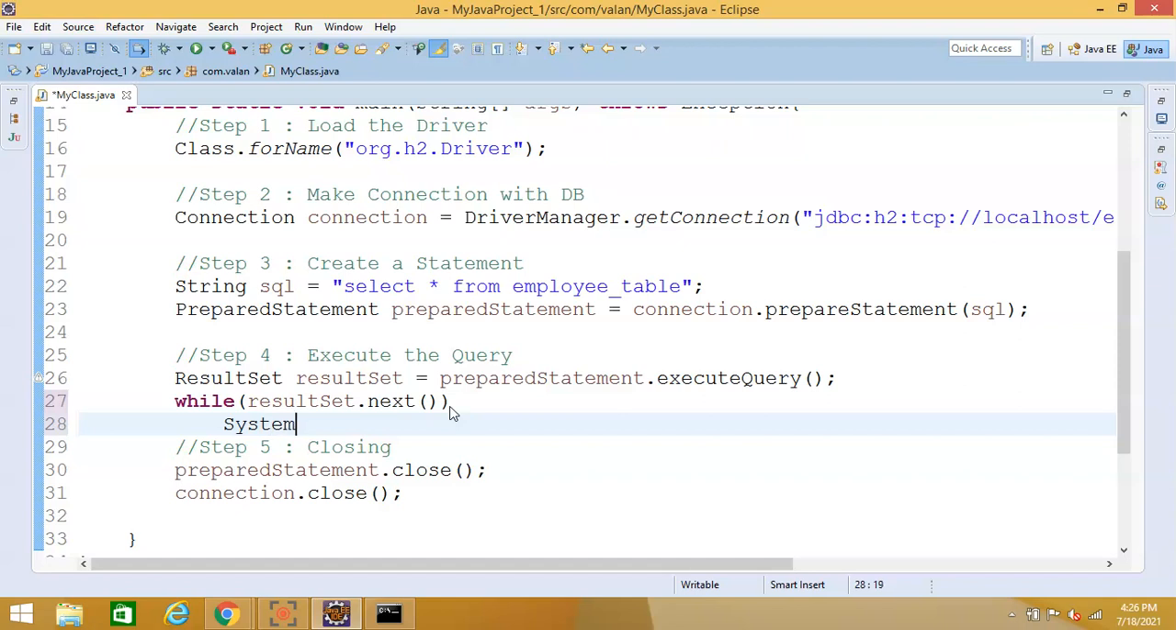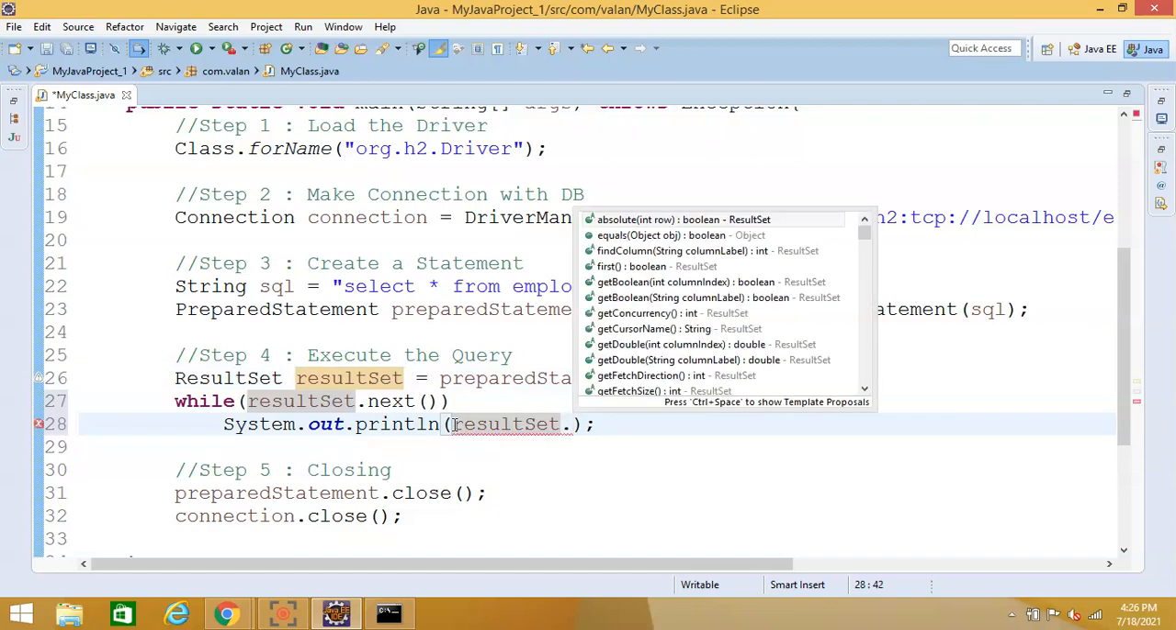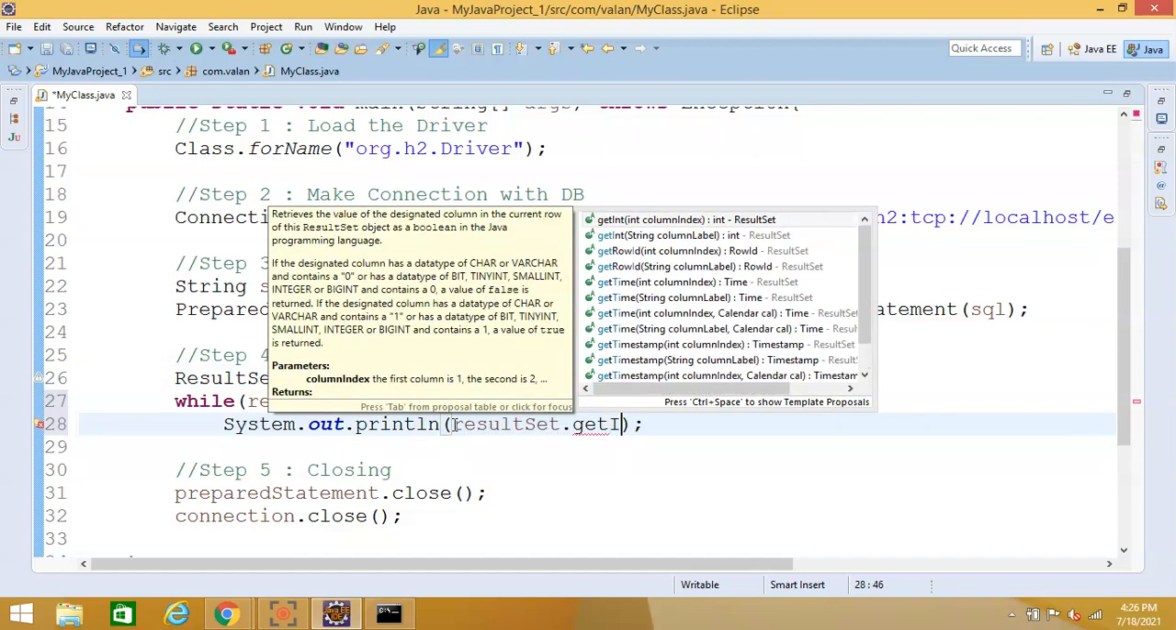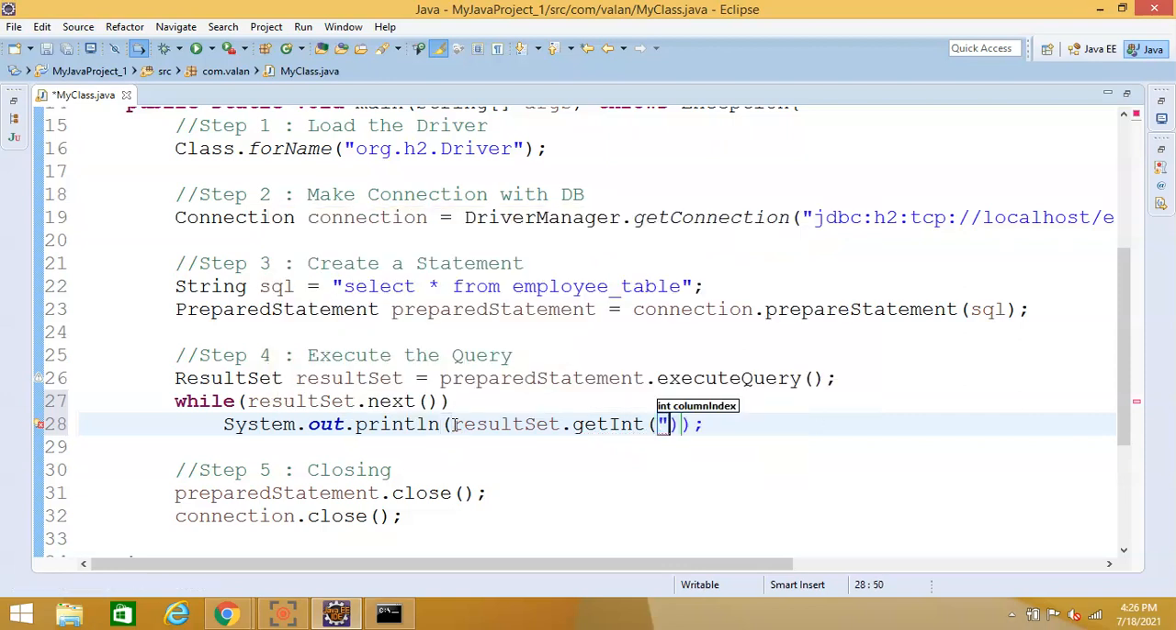And each iteration, my intention is what? Each iteration, I want to display the ID, name, salary of correspondent row. So how I am going to fetch that value? It's very simple. Previously we have set the value. Now we are going to get the value. So nothing but get int. Yes, the first column is ID. It is integer. So I am using a getter method get int.